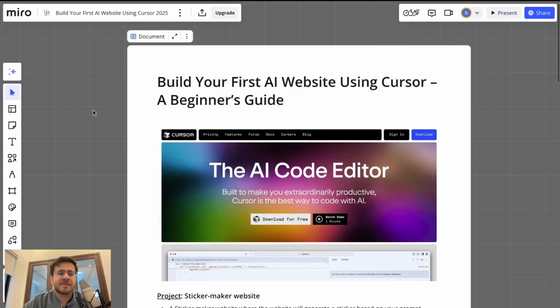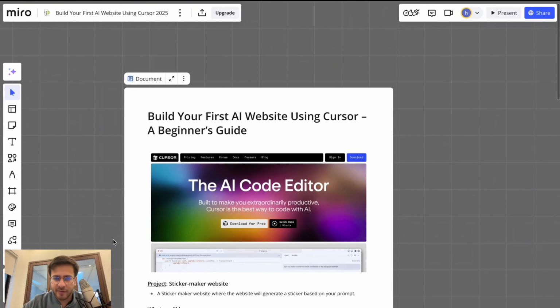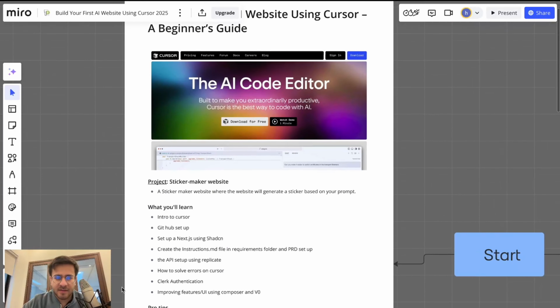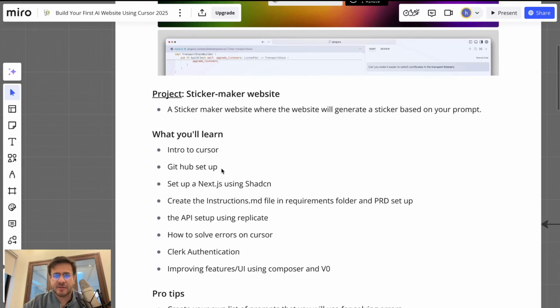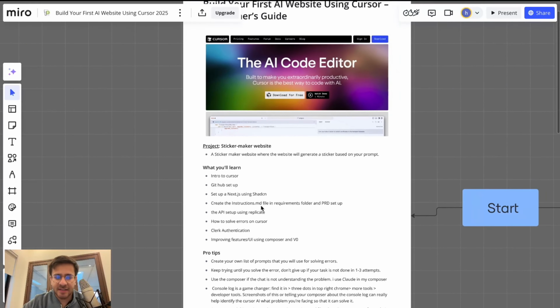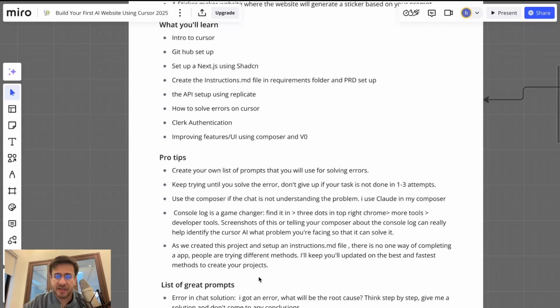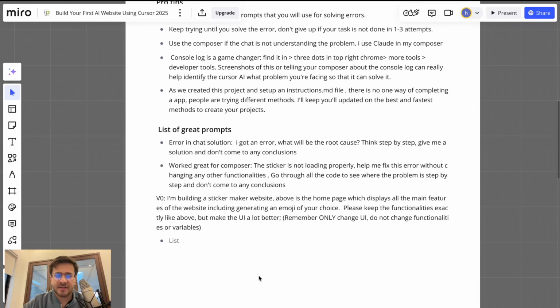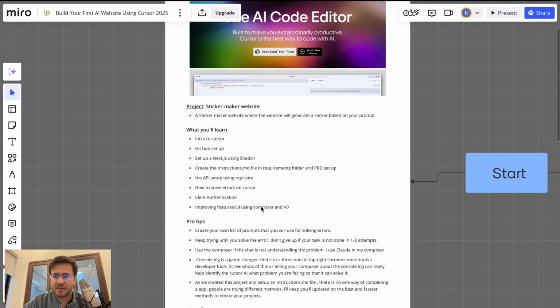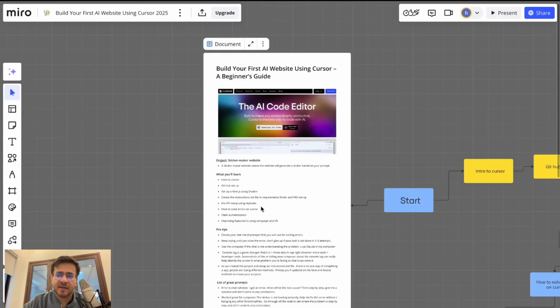Hi everyone, my name is Hamza and we'll be going over how to build your first AI website using Cursor. So this is a beginner's guide and I've made a guided tutorial for you all. In this we'll learn about all of these: intro to Cursor, GitHub setup, set up a Next.js file using shadcn. Here are some of my pro tips and some list of prompts that we'll give to Cursor. This will be in the link in bio.